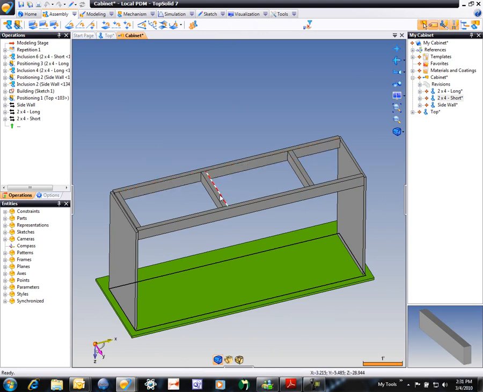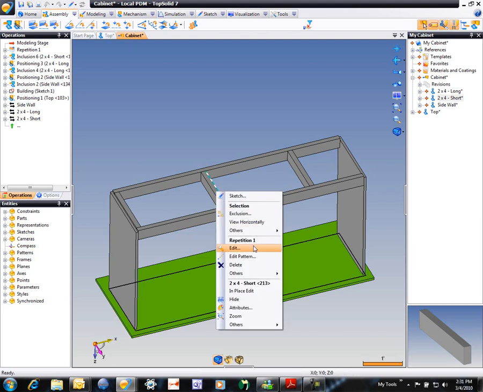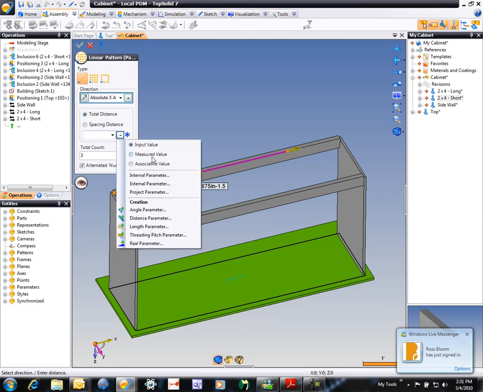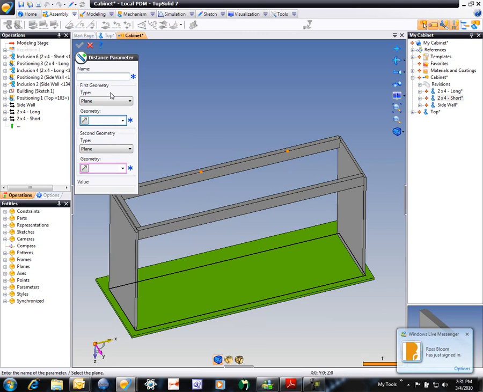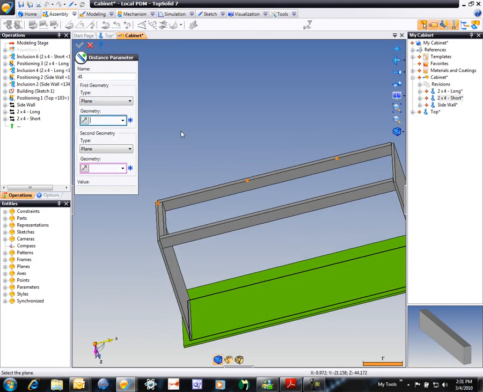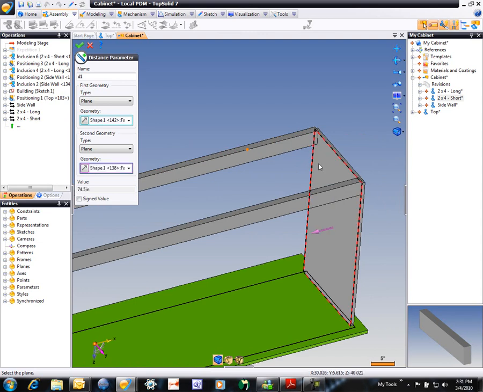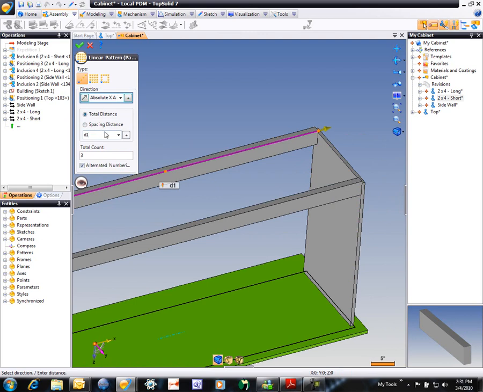So let's go back and fix this. I'm going to go back and edit the pattern. Okay? And now for my length, I'm going to delete that. And I'm going to go ahead and ask for a distance parameter. My distance parameter is going to be called D1. Why not? And it's going to be measured from a plane to a plane. So my first geometry is going to be from this plane. My second geometry is going to be to this plane. Okay? We'll say OK. I'm going to say minus the thickness of my board, which I could have had as another parameter, by the way.